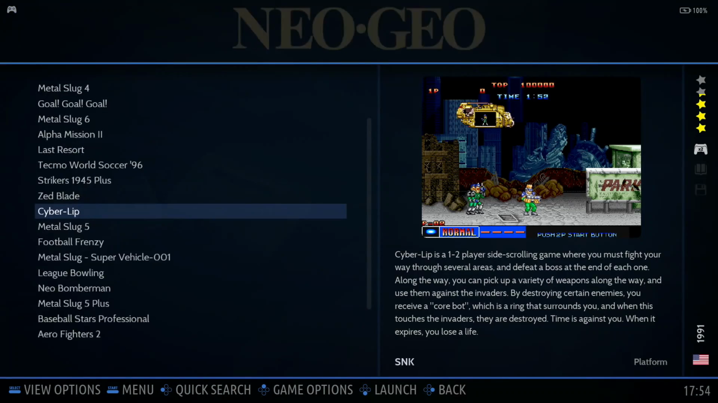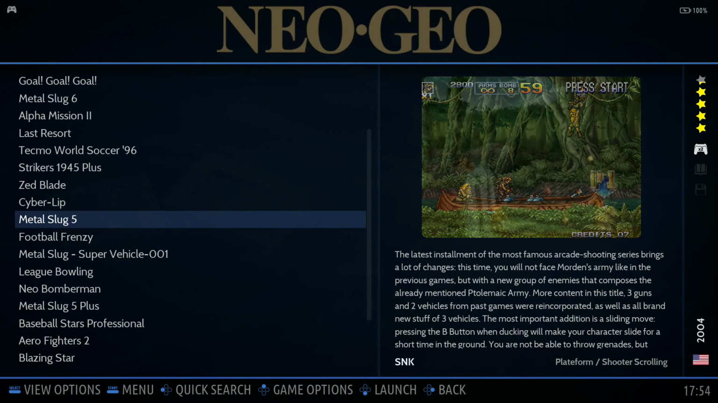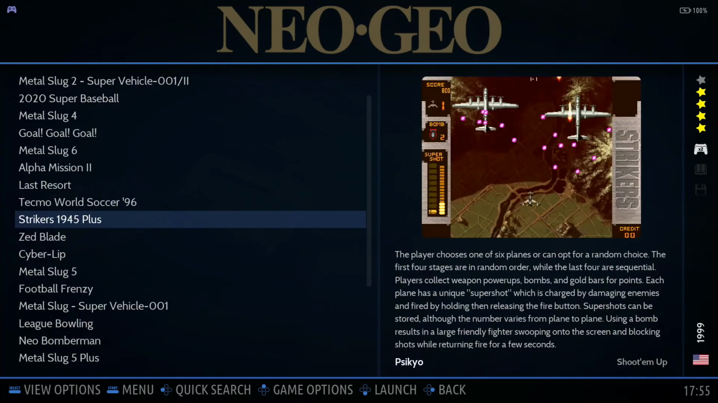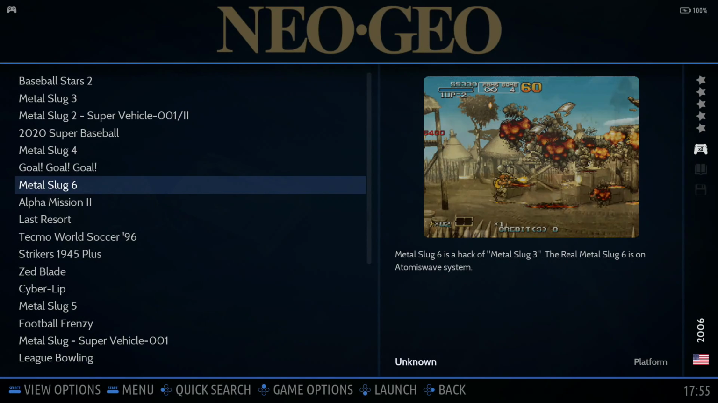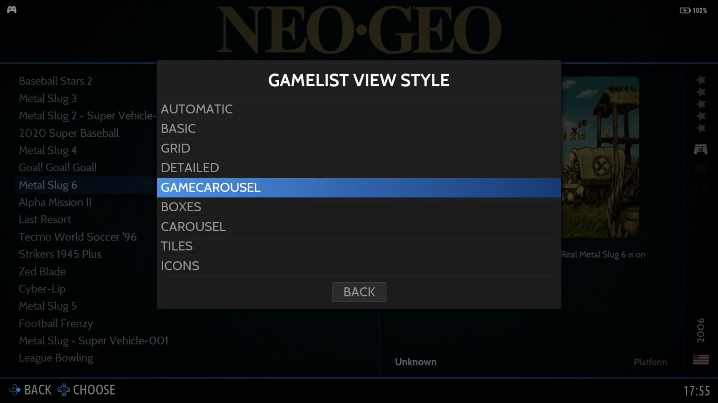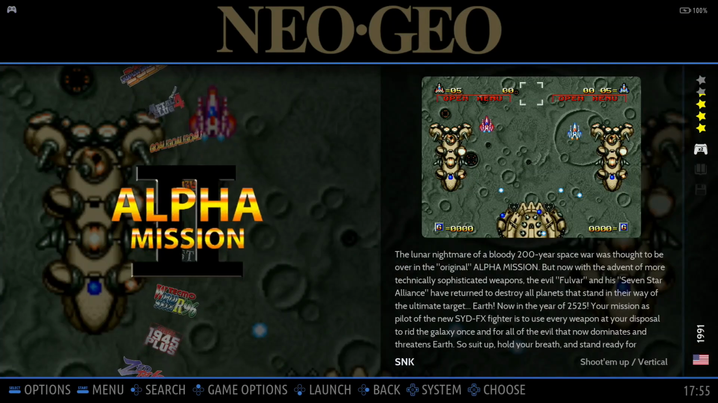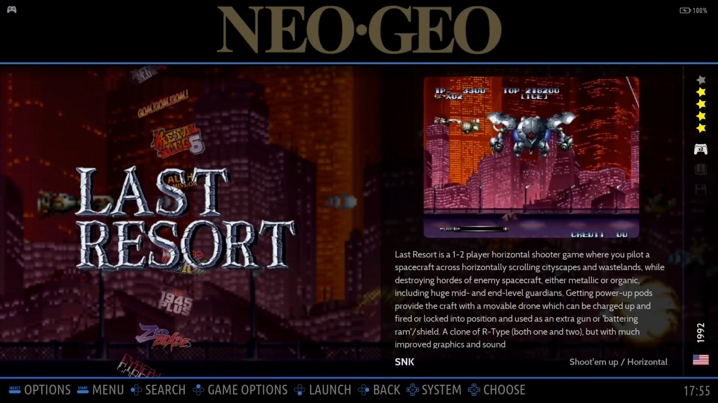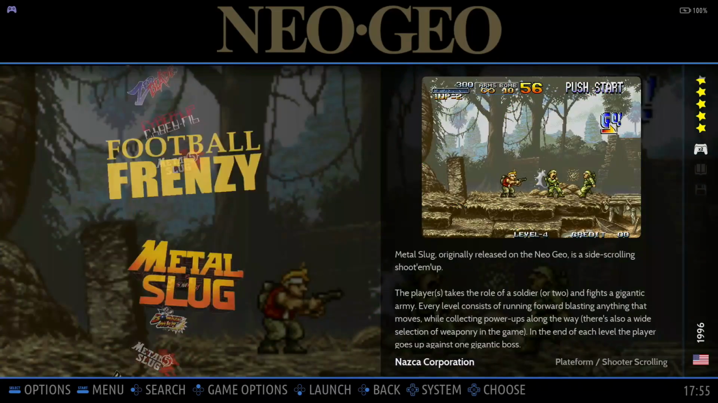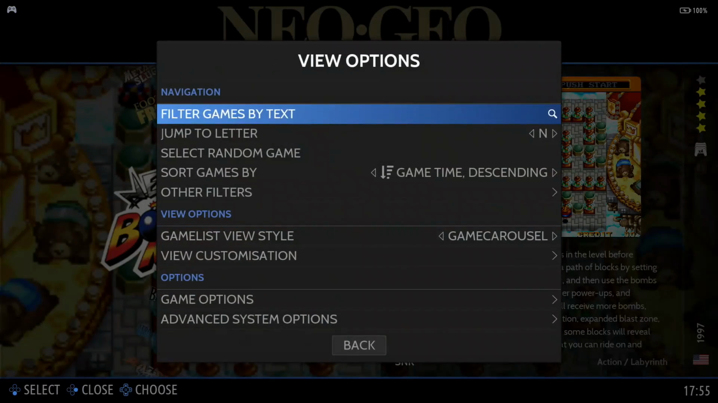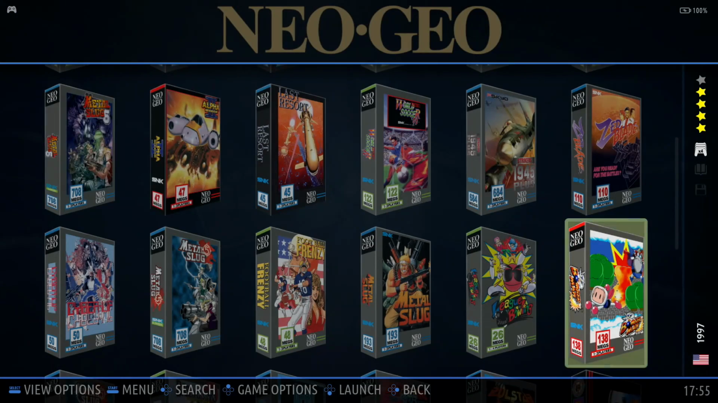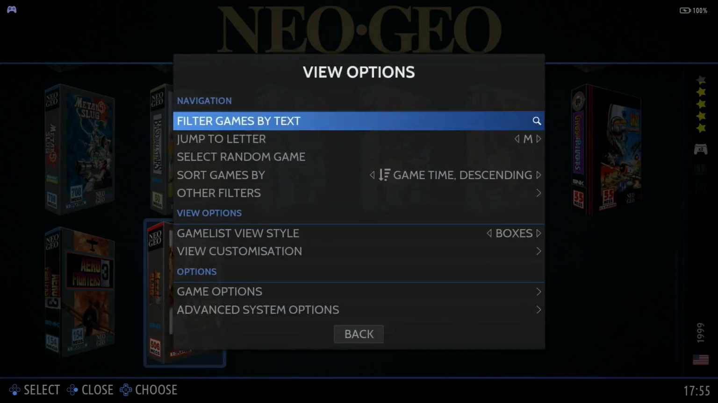Detail. And if you have videos, it'll show you the videos as well. Looks nice, right? Game carousel. Try that one. Also shows you the videos. Looks nice. Okay. Try boxes. All right.